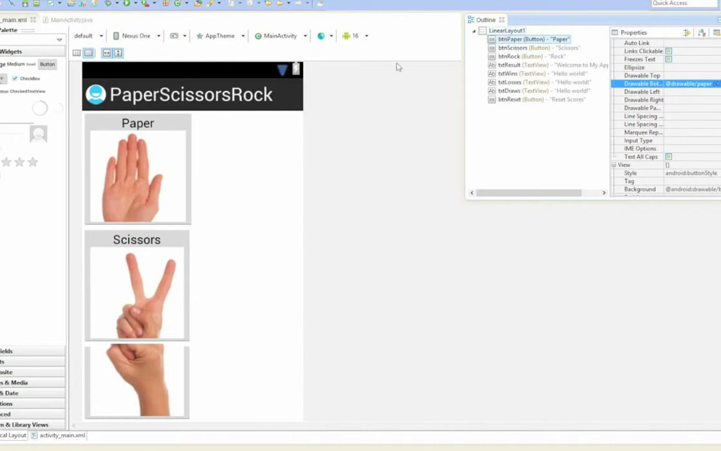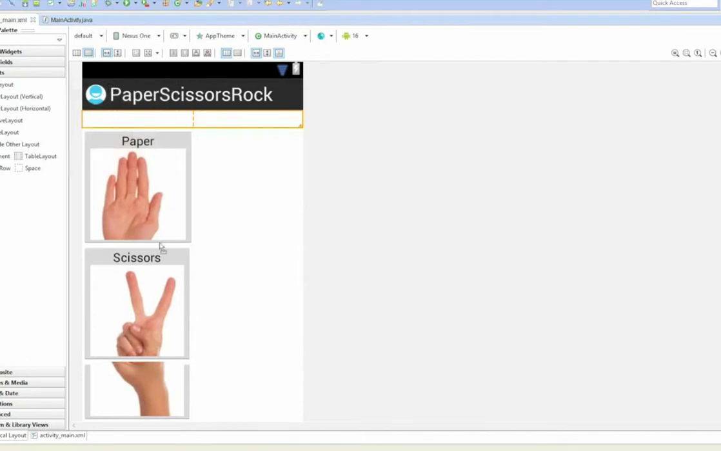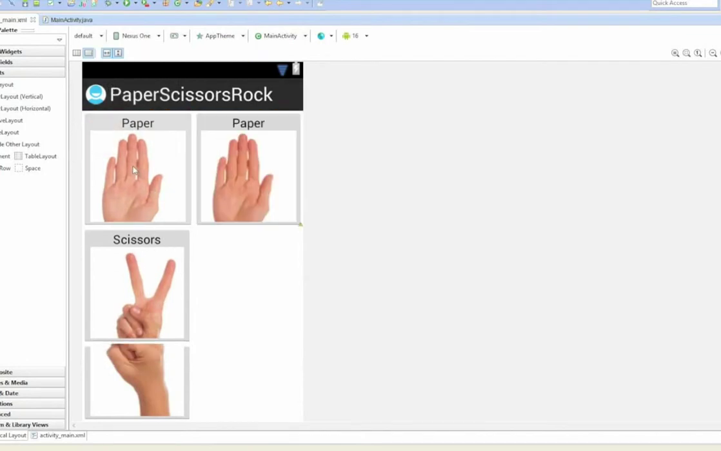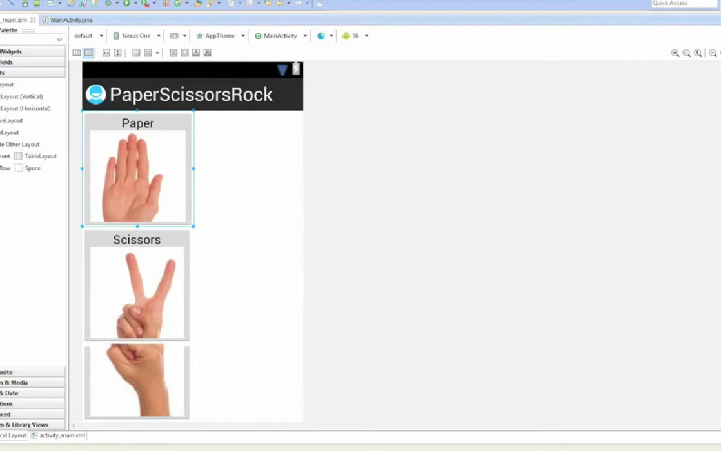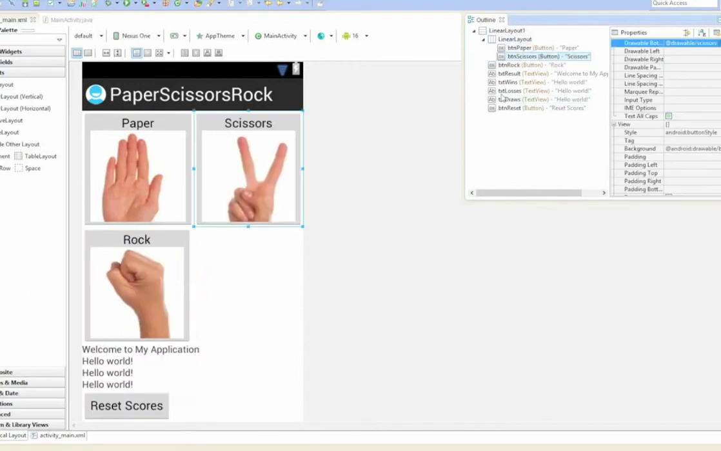So you can see here I've got a linear layout. I'm just going to drop another layout in there, and I'll drop my linear layout horizontal into this top one, and then I can drop my paper. Oh, I've done something wrong there. I'll just edit and undo move widgets, and I might just arrange them from up in here. So I'll just drop them in here. Paper and scissors, and then I'll just do the same thing again down here. So I have rock and then results.